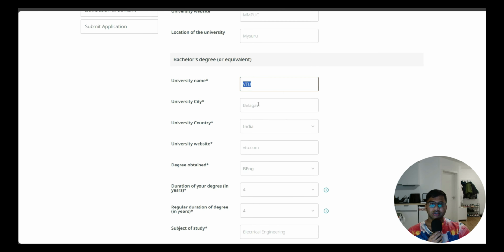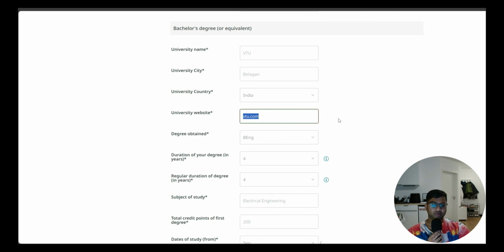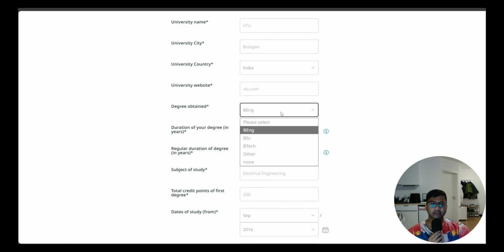Then the university city, where your university is located, its headquarters. For us it is in Belagavi. Then the university country is India. For the university website, you can give the official website of your university. Then the degree obtained is B.Engineering, BSc, BTech, other, or any of these selections you can give. If you click on other, then you need to give it in the next box. But for us, it's Bachelor of Engineering.